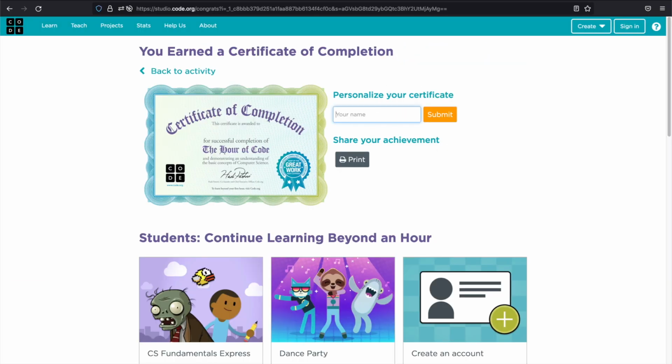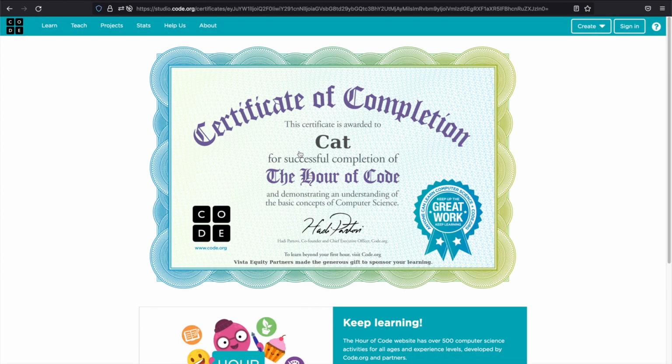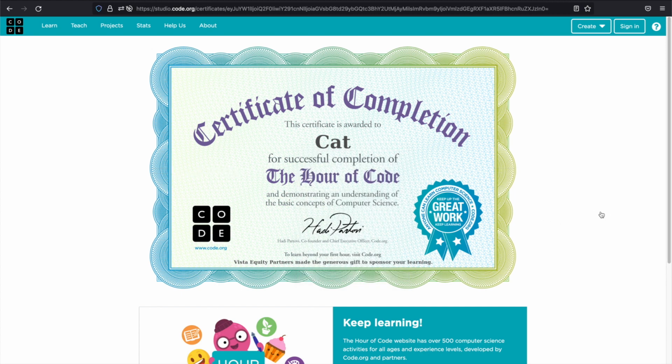You can personalize this by putting in your name, clicking Submit, getting the certificate that you can print out. You can ask your students to save this so that they have access to it later. And at that point, they can either, if they have more time, go on to the next activity, or if this is the end of their hour of code session, you may ask them how they enjoyed it, what they liked best, and to share their creations with the rest of the class so that you can all take a look at the unique creations by every student.